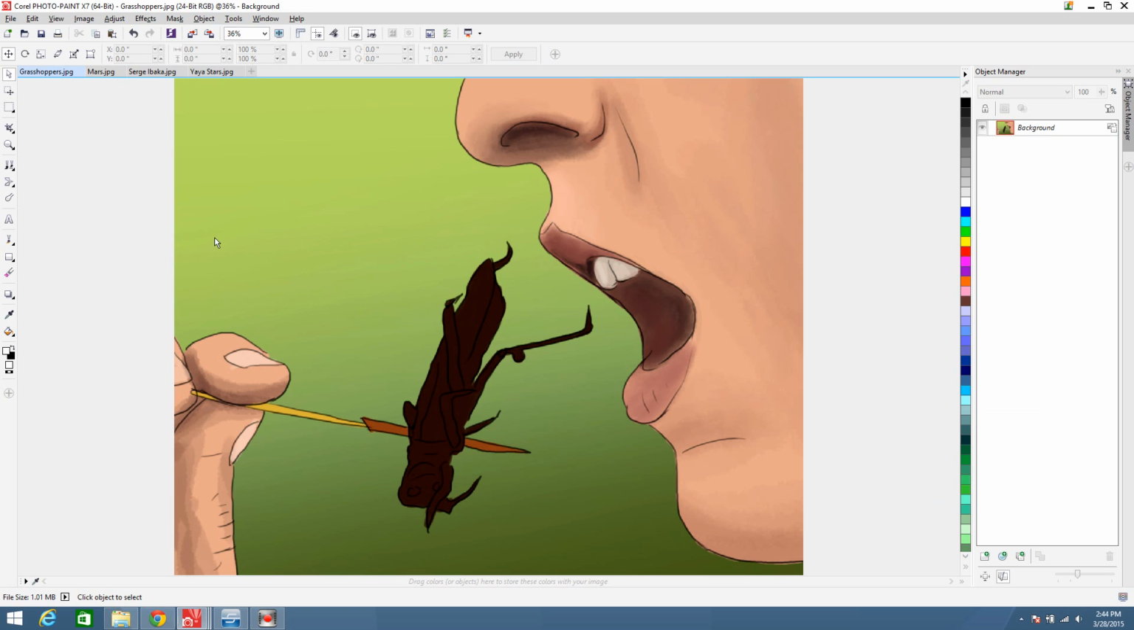Another way, let me do Control Z to go back. Another way to do it is to, see, the background is solid, so it makes it a little more difficult. But what you could do is you choose a freehand mask. Okay. And you go around the grasshopper. Doesn't have to be right on it, just most of it.